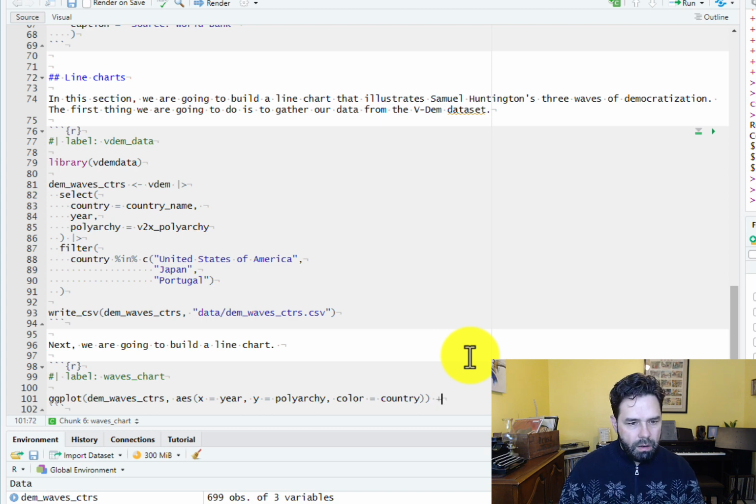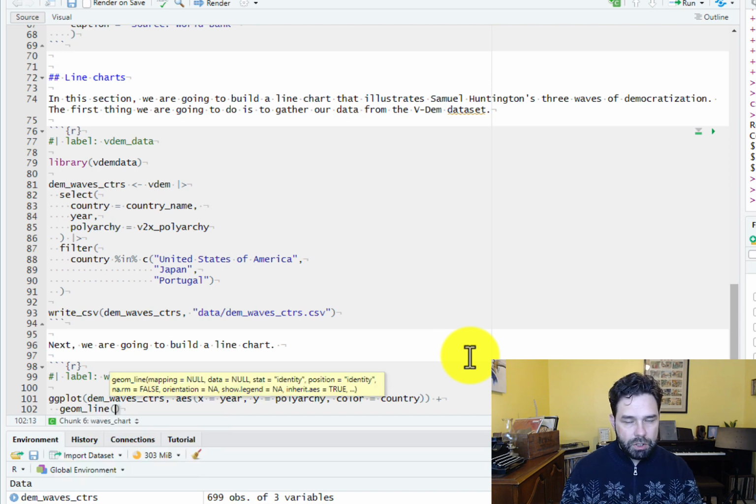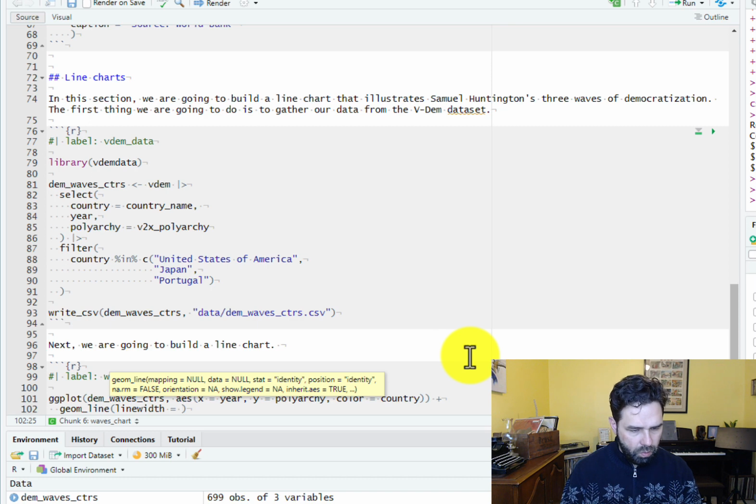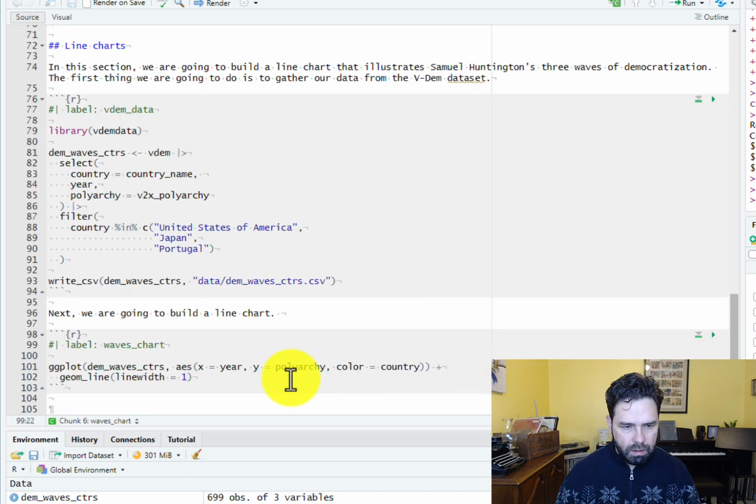And then from there, we want to add our geom. And our geom this time, you guessed it, is going to be a line, geom_line. And we can go ahead and set the line width to 1 so that it's a little bit thicker than the default. And let's go ahead and run that and see what that looks like.